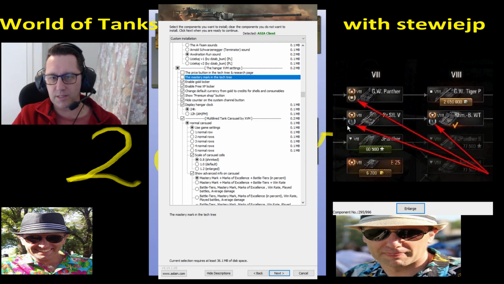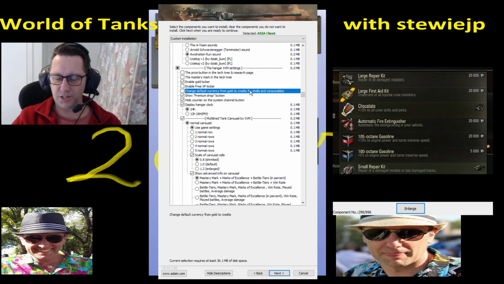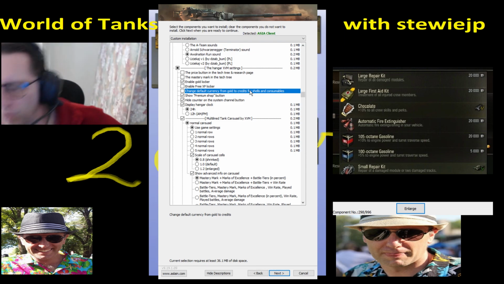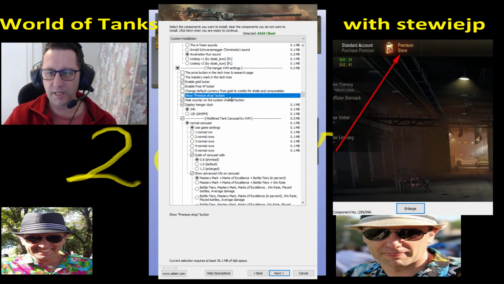Mastery badge, that's in the tech tree. There's a locker for gold, so you don't accidentally convert gold or purchase gold. Maybe when you've had a few too many drinks, you might want to put a lock on there. It's very easy to turn that lock off though. You can change the default currency from gold to credits for shells and consumables. Of course, you can do that in a vanilla client by doing that with each individual tank when you're resupplying. That might be something you might be interested in. Personally, I just do it in the in-game client.